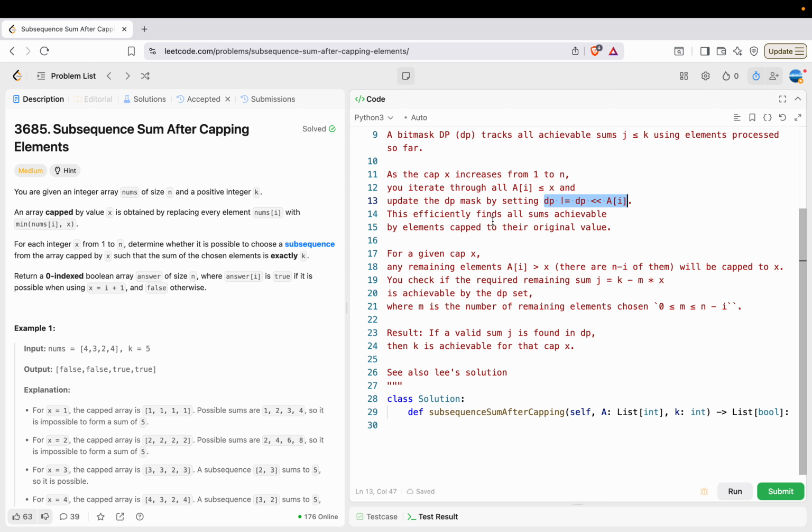So this is one way to find the sums achievable by elements capped at their original value so far, right? Given a cap value, for all the remaining elements, there will be n minus i of them capped at x. So we just need to check if we choose 1x, 2x, 3x, whether we can realize the target k, right? So this is actually the overall procedure.